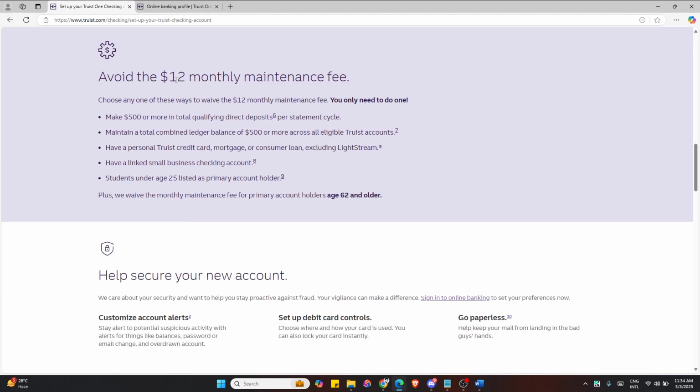And also make sure, if you want to avoid this $12 monthly maintenance fee, you need to make $500 or more in qualifying deposits and maintain a ledger balance, and other things you can see here.